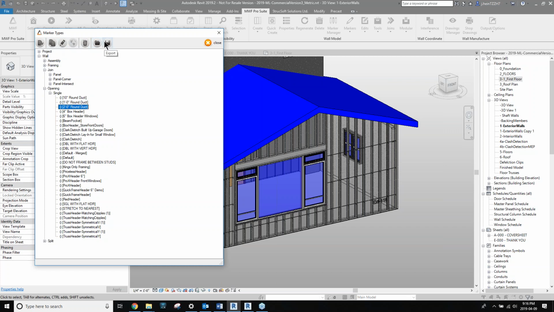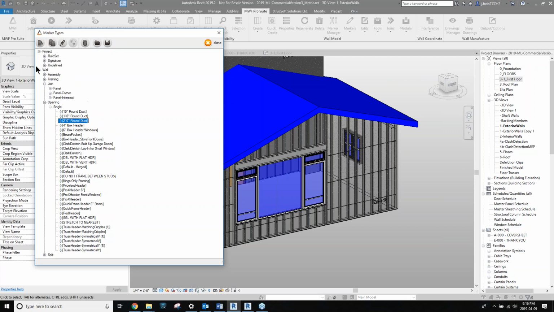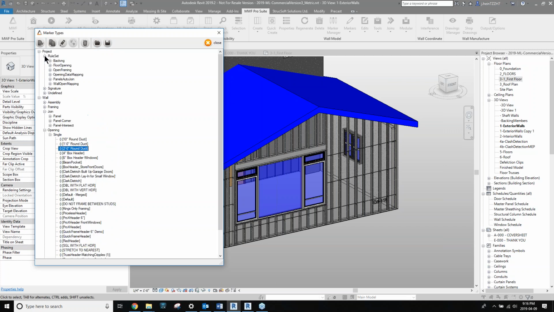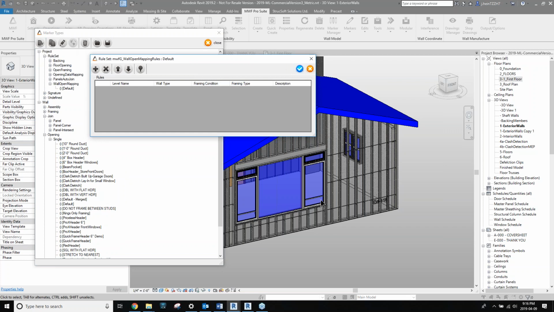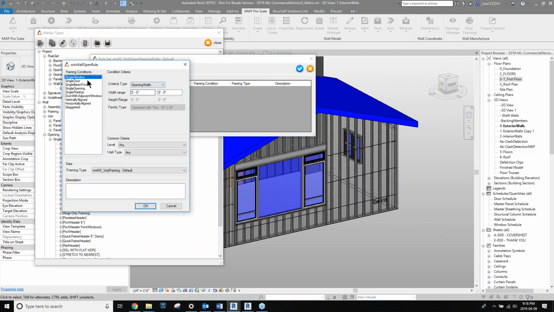Again, once you have all your framing conditions set up, you can actually save this in your master template so you never have to create them again. At the very top up here, we have project and we have our rule sets that I mentioned earlier. The wall opening mapping rule set allows you to bake in what happens if I change the window in my framing. So if I click the plus, you'll see here I now get single window, single door, multiple other options.